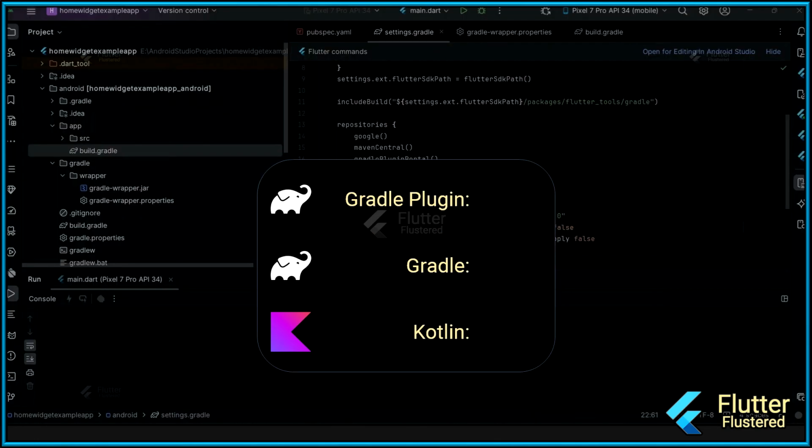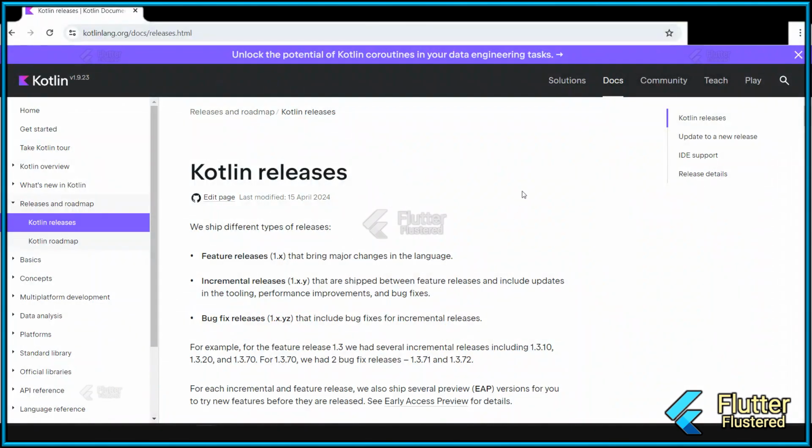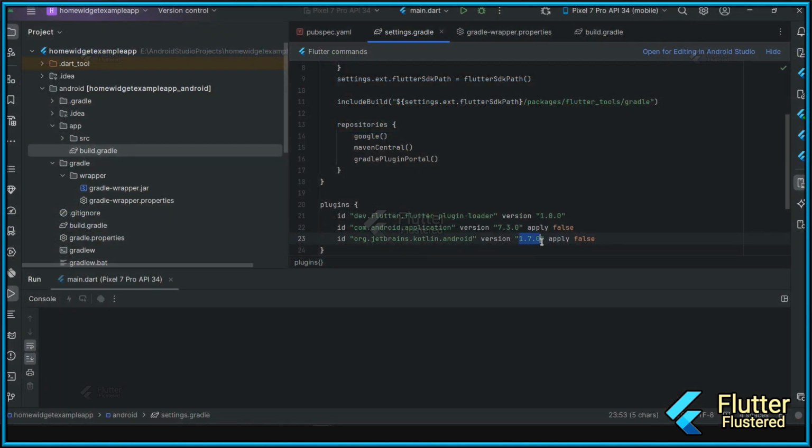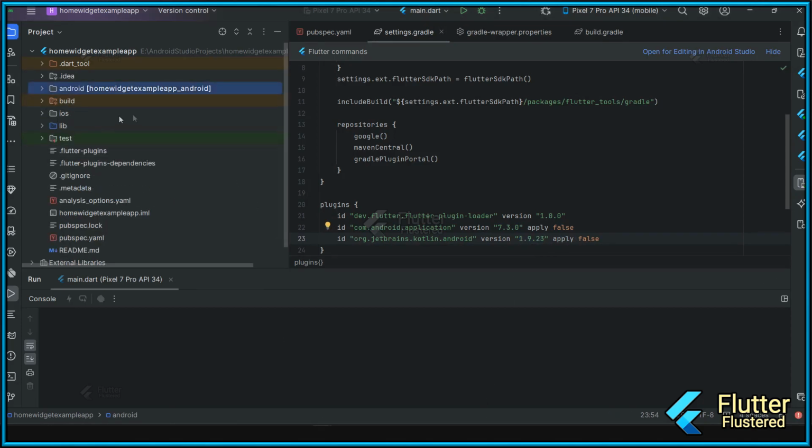Since the AGP upgrade assistant only upgrades the Gradle plugin and Gradle versions, we would still have to update the Kotlin version ourselves. In the previous example, we went to the Android developer's website to find the Kotlin version, but this time we will go to the Kotlin website. We can find the latest version under release details. After we've updated the Kotlin version in our settings.gradle file, we can open the Android module as a separate window in Android Studio.